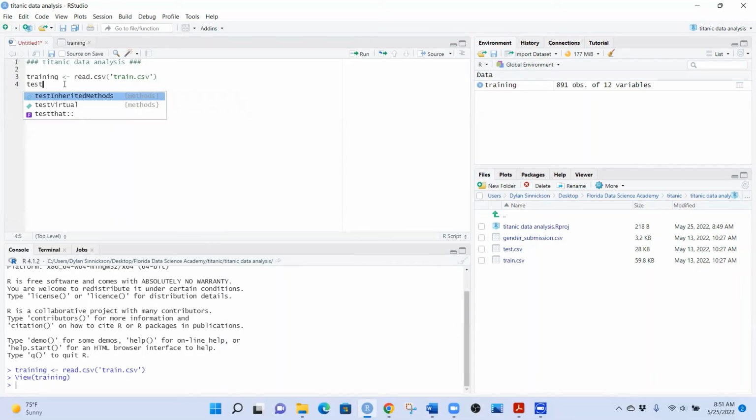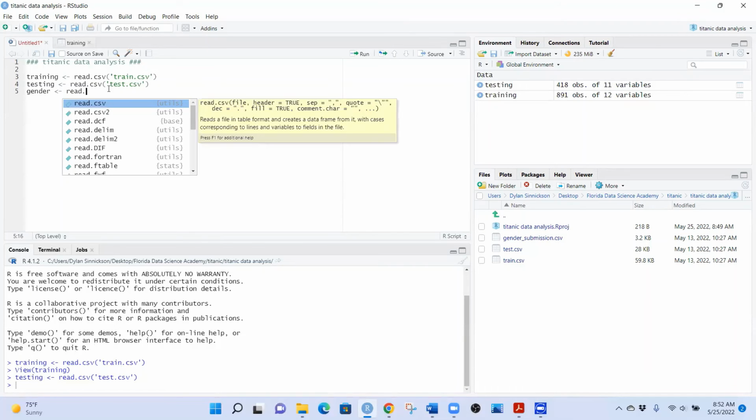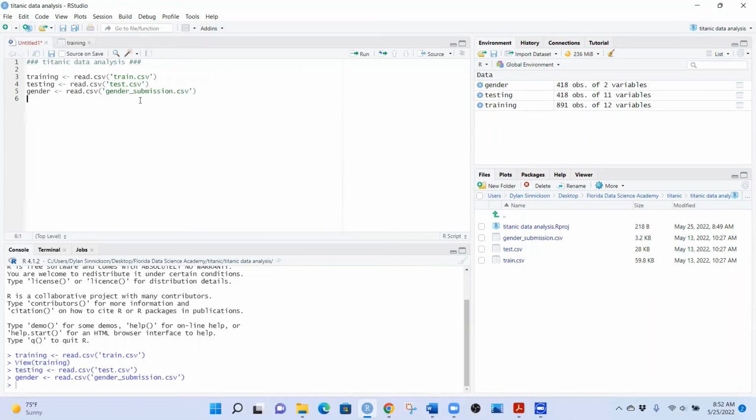We can read in our testing data, call that testing, and then read.csv, use a quotation and the tab. We can read in our testing data, worked effectively, and then we can use the gender data, which is the gender submission, and we can use read.csv, tab, and we can read in our gender submission data that way. So just wanted to demonstrate to you how effective and useful that R projects can be.